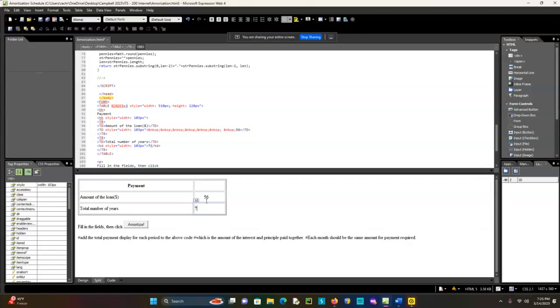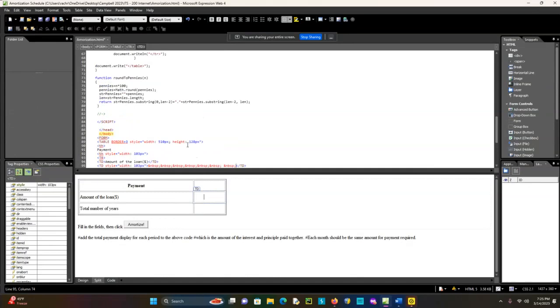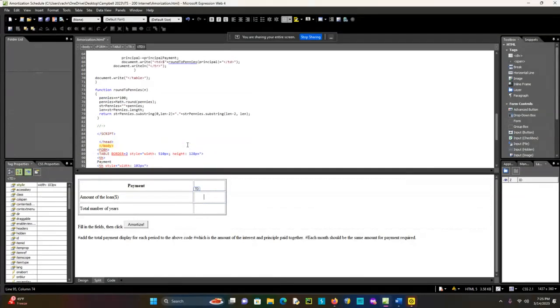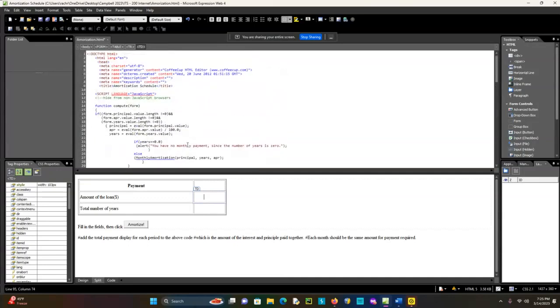Okay, I have to try to make it bigger. Okay, that's a lot better. All right, so scroll up. I'm going to look at it from the top. Scroll all the way up, and we're just going to go through it again.